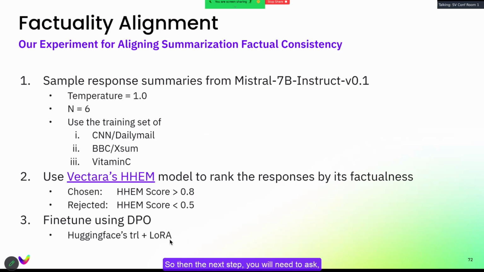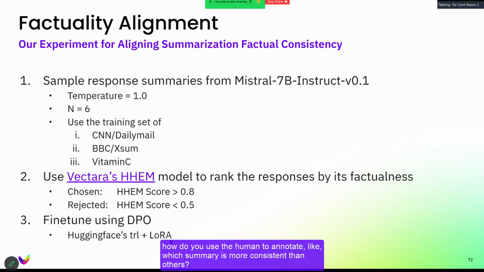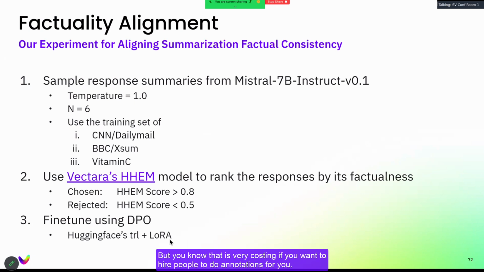The next step would be asking a human to annotate which summary is more consistent than others. But it's very costly if you want to hire people to do annotations for you. Luckily, we don't need to do that with Vectara's HHEM model. With this model, we can rank the model responses by factuality automatically. What we did here is choose the factual samples as those with an HHEM score better than 0.8, and the rejected responses are the summaries that have an HHEM score less than 0.5. Finally, after constructing the preference data, we can do fine-tuning using the Hugging Face TRL library, with LoRA on top of it.